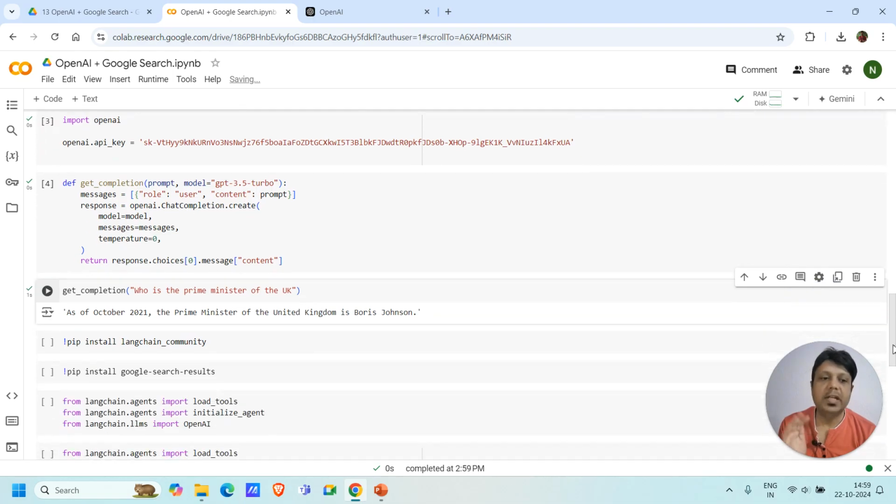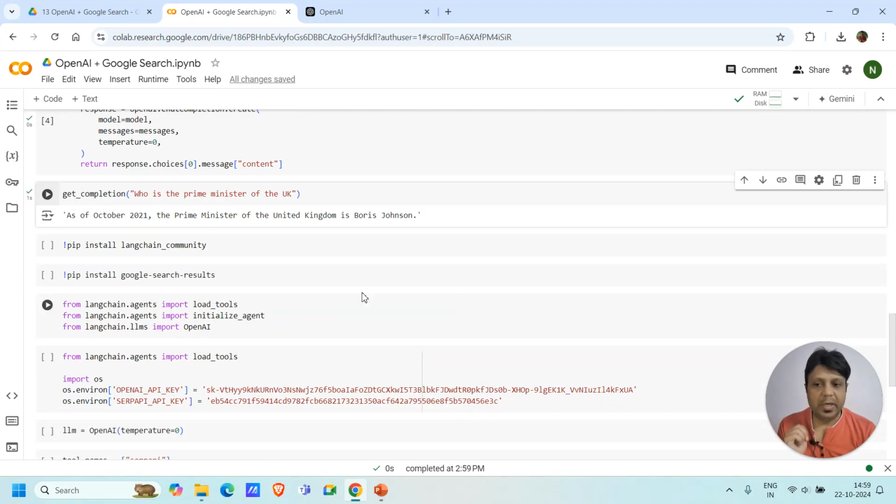Now let's build an agent where we'll give access to the LLM. We'll add a tool for Google search. So the LLM using this tool can search on Google, get the result, and then give us the latest answer. So this is what we'll be doing. For that, let's build an agent.